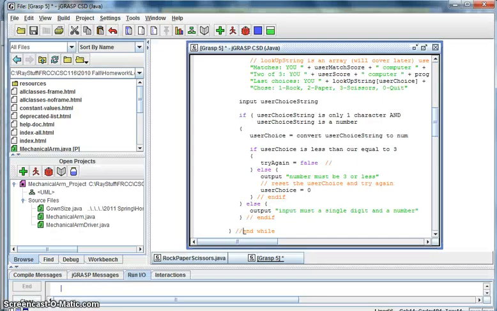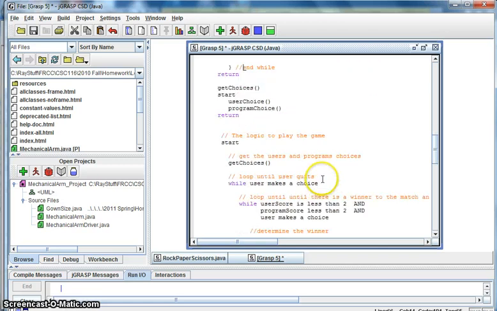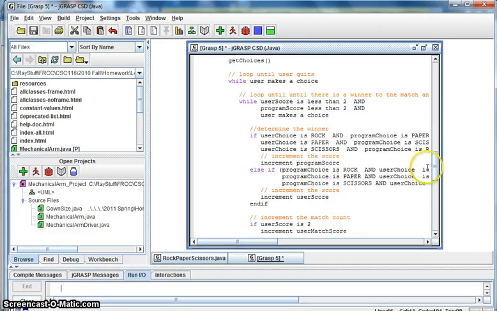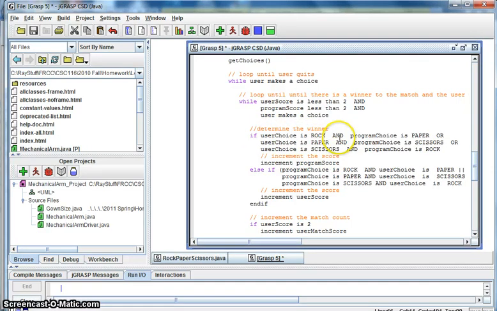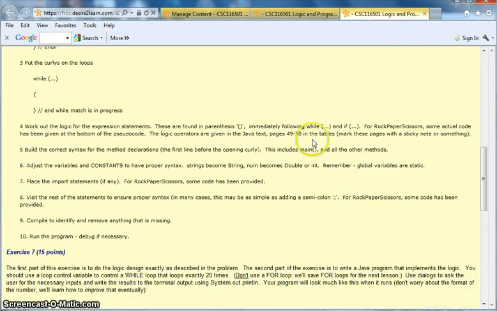So let's go back and take a look at our code here. So if user choice is less than or equal to 3, well, I think you can figure out what that one would look like. And let's see if there are any other ifs that we can find. Right, here we go. So now we're saying, okay, if the user choice is a rock and program choice is paper, or, okay, and again, these are all how we determine a winner, and I'll let you go ahead and work out that logic. So let's go back here. What's the next thing that we figure out?